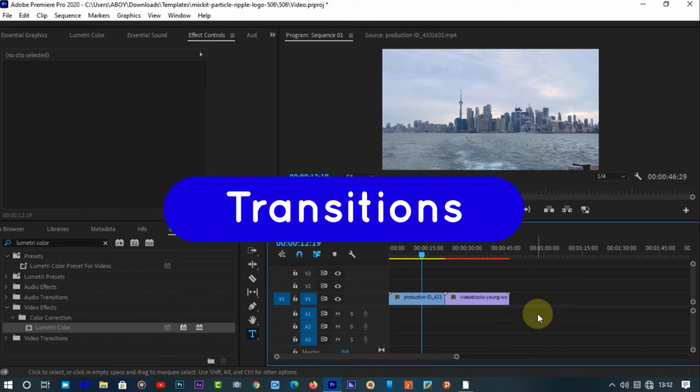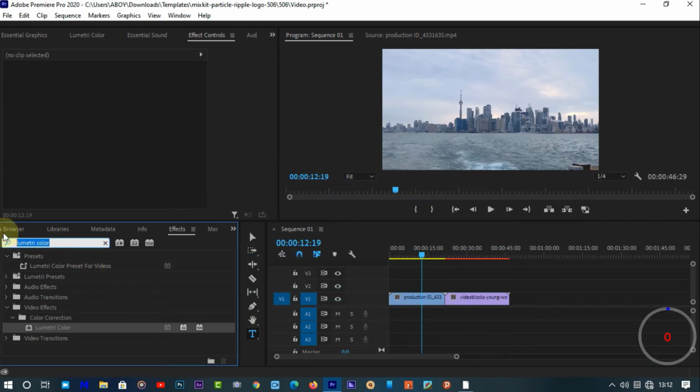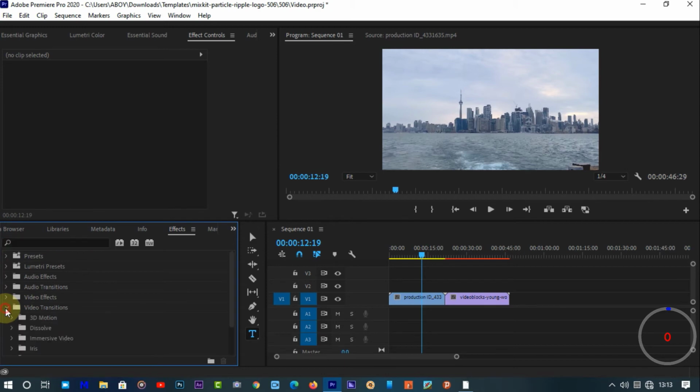So guys, we're still going to use the same clips we used for the color grading, and we're going to simply apply some transitions to this clip. So right here on the effects panel, you can simply delete the Lumetri Color we typed in before, and under the folders you can see what we call the video transition. Opening the video transition, you're going to see 3D motion, dissolve, immersive video, iris, page peel, slide, wipe, and zoom transitions right in Premiere Pro.